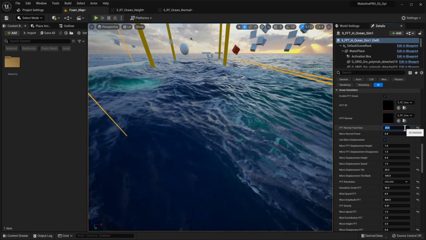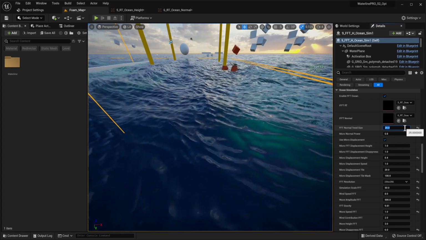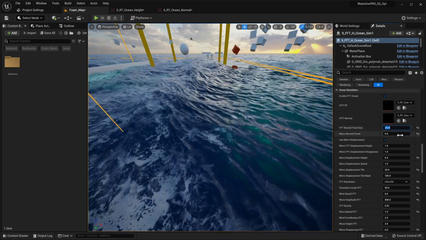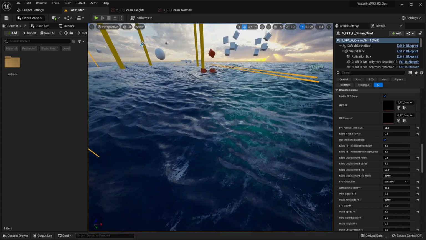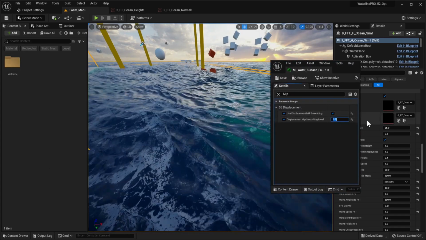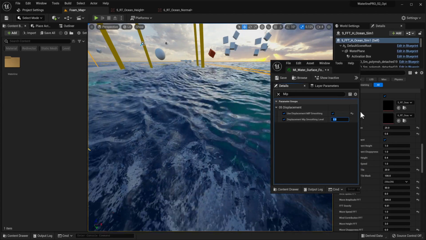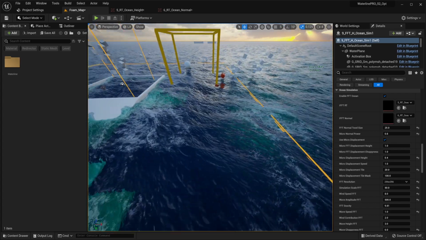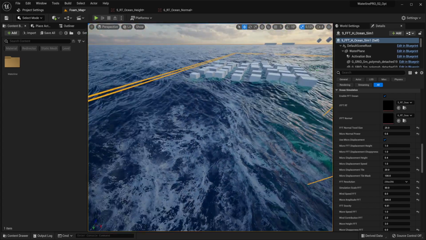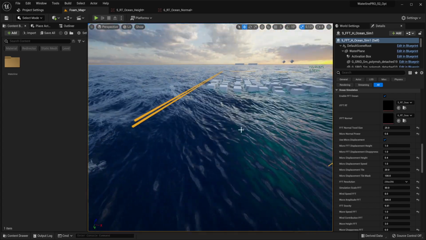At 25, we may be losing some details, but again, this is a number that you can mess with and get a feel for. Now at this point, we are getting some of that jaggedness back, so maybe it's time to bring our MIP value to 1. And things are looking pretty great. Right now, we're running a 256 FFT simulation, and yeah, things are looking pretty good.